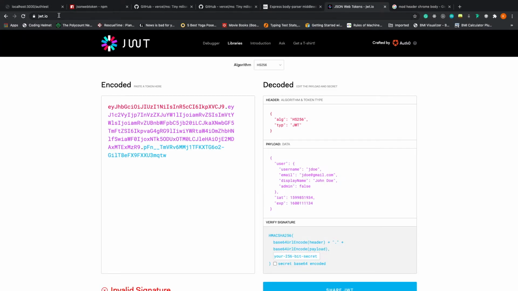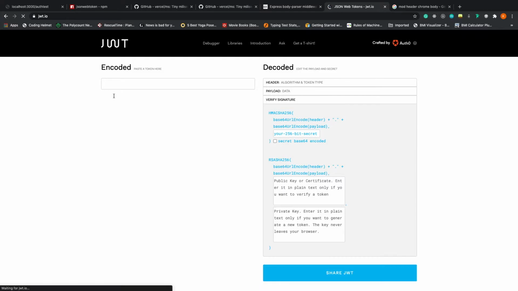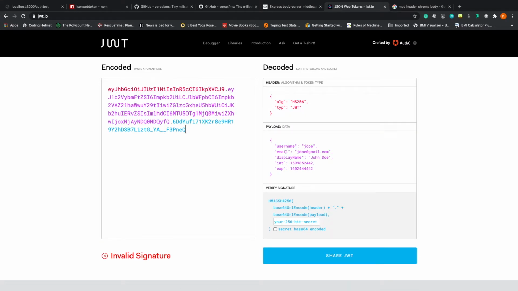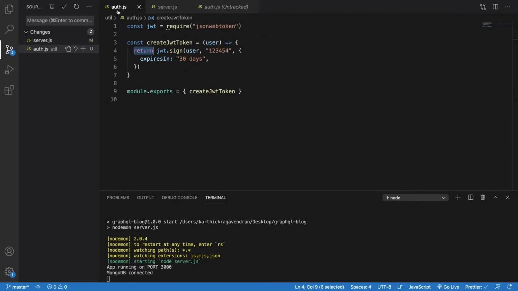So go to this site, jwt.io. These are the things we passed. It also added the issued at date and expiration date. You can see it is issued at September 12 and the expiry date is October 12, because we gave the expiry as 30 days.